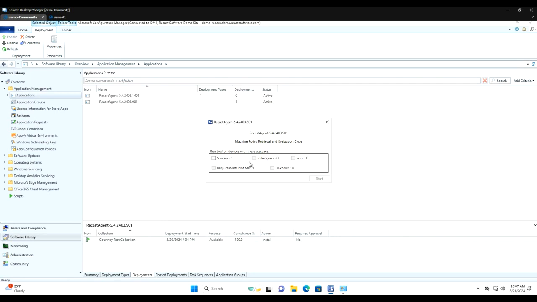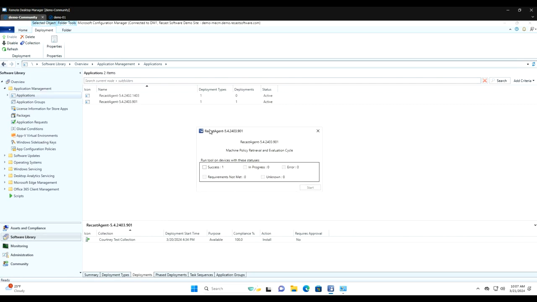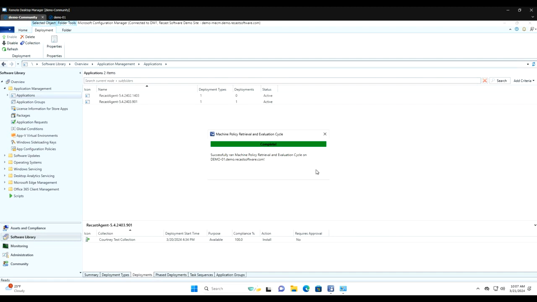And the nice thing is you have what we kind of call a deployment launcher, where you can actually run it on just the statuses that you want. So maybe you have a few that errored out or that are in progress. You can just select that status, go ahead and hit start, and it would run that cycle or whatever tool you're using.